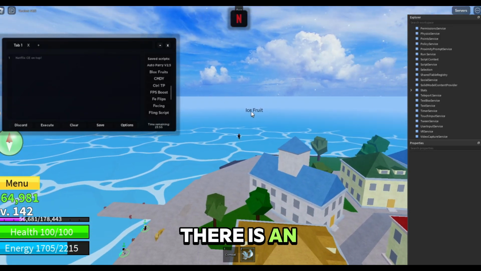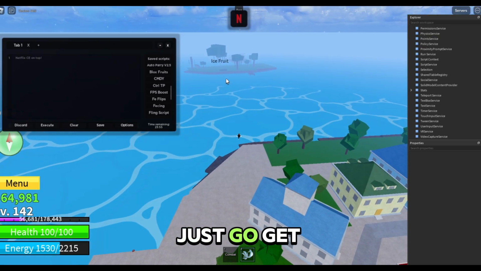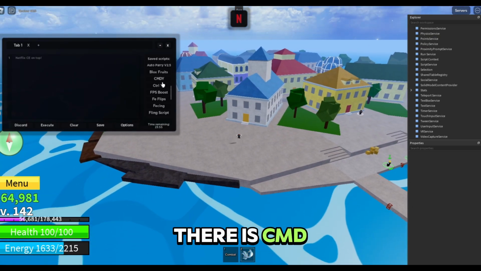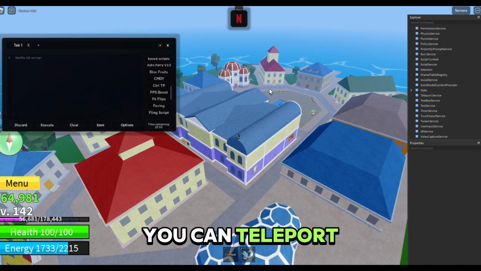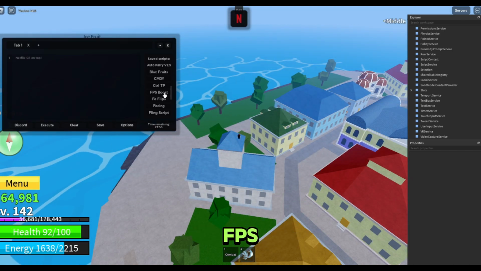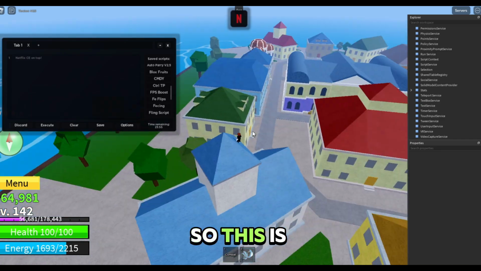Oh, if you can see there is an ice fruit right there, so you can just go get it on the next island. There is CMDY, there is control teleport, so whenever you press control you can teleport wherever you want. If you can see there is an FPS booster, FE flip, so this is really cool.